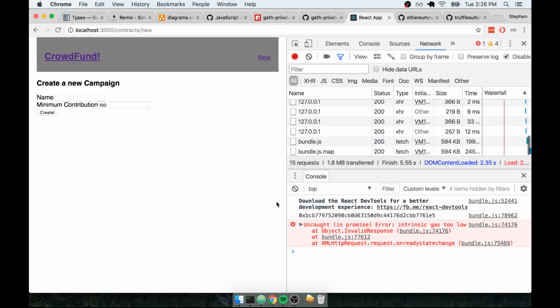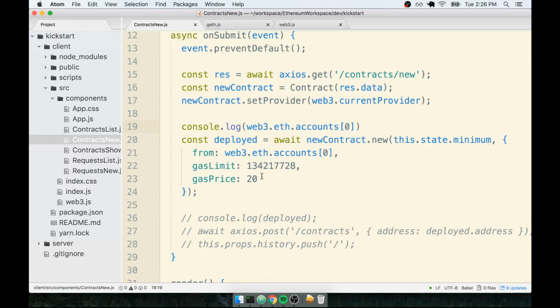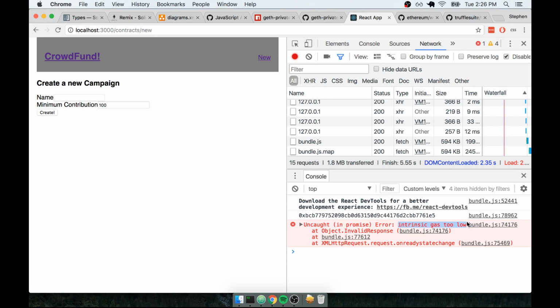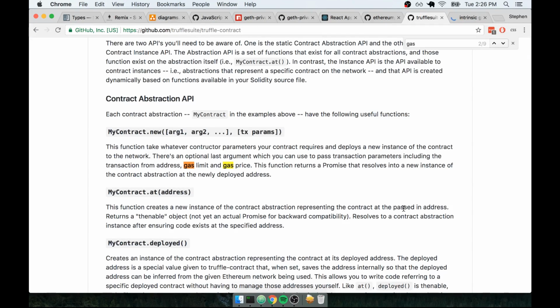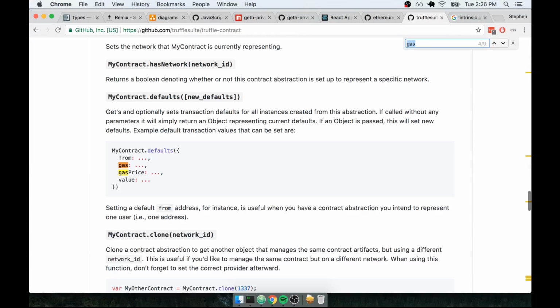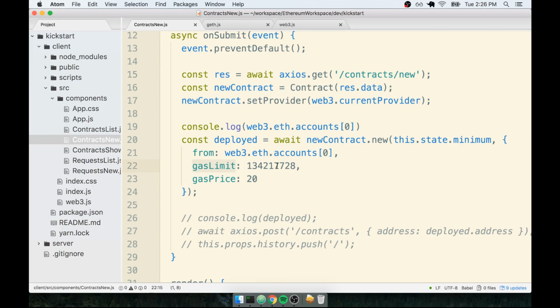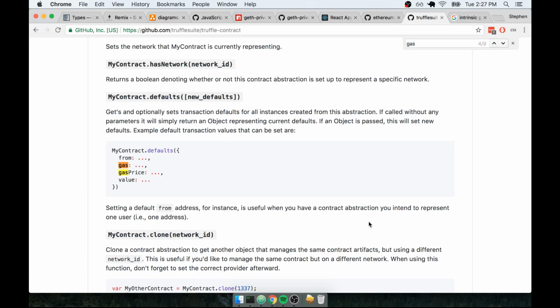So if it works right now, okay, intrinsic gas too low. Again, intrinsic gas too low. We're gonna have to just search for this error because I'm specifying the gas, but apparently I'm not doing it well enough. Let's see if there's anything else about gas. Okay, gas and gas price, my contract. Okay, yeah, let's try doing that instead.